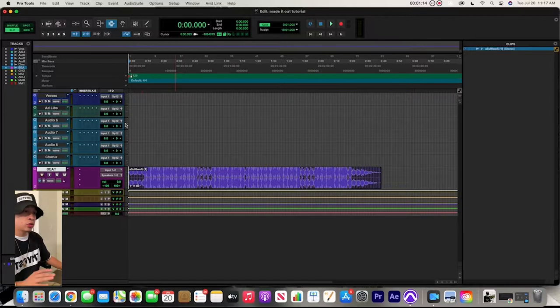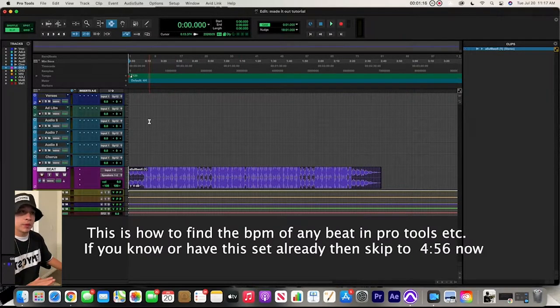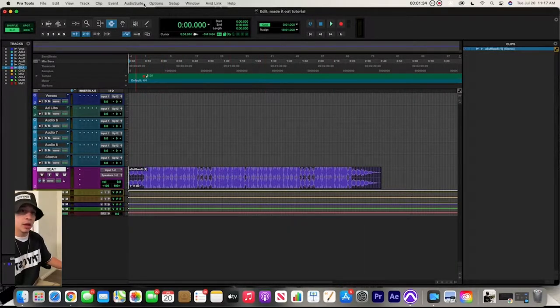First thing you want to do is set the BPM. If you do this, it's going to make everything so much easier. You're not going to have to play games with all this. It's going to snap to the grid a lot easier. Usually I drag this right on over to right when the beat really starts to drop, when that kick drops.